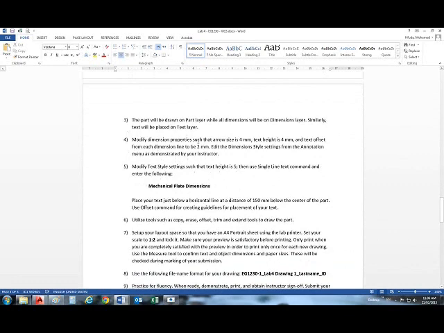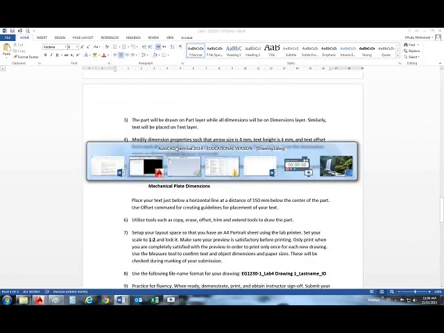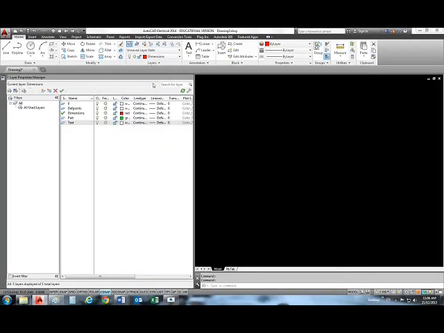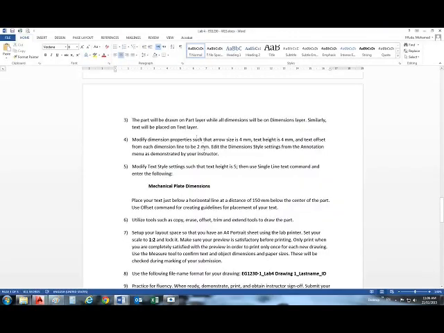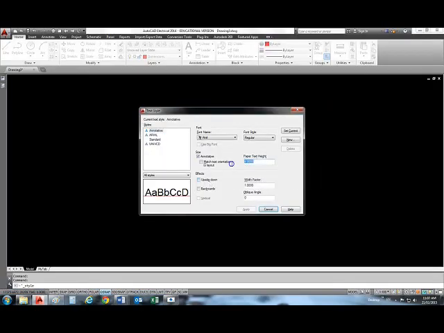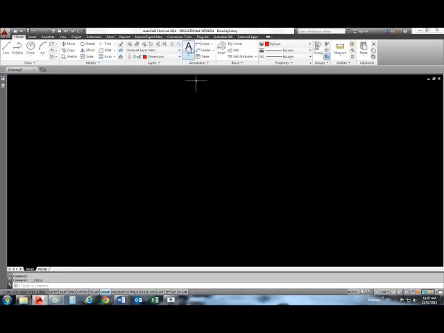Okay, now there are some other settings that we need to be aware of. So as far as the layers are concerned, we're okay. Let's go to annotation, make sure it is annotative. And then the size, what size did he say for text? He says 5. Text paper height is 5. So we're going to make this 5. And we'll say apply. Close.